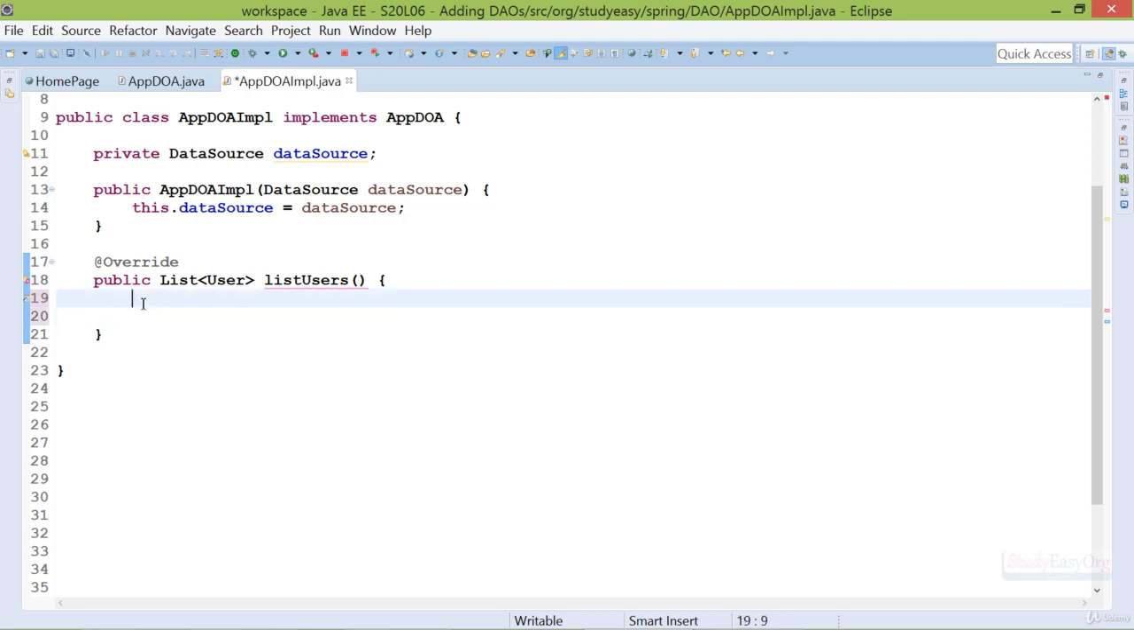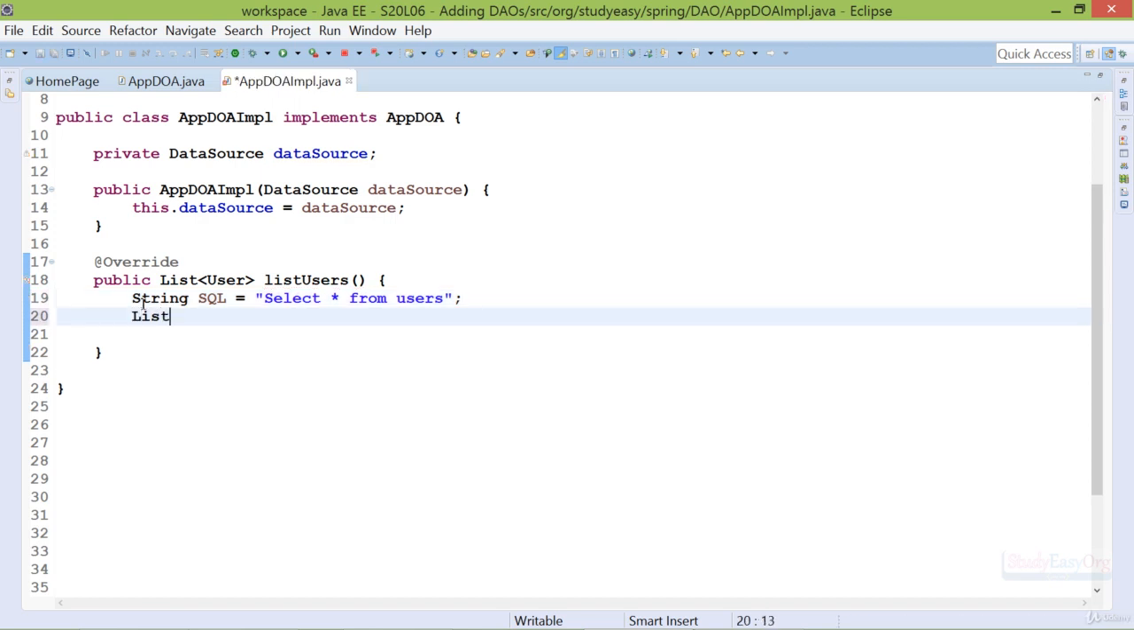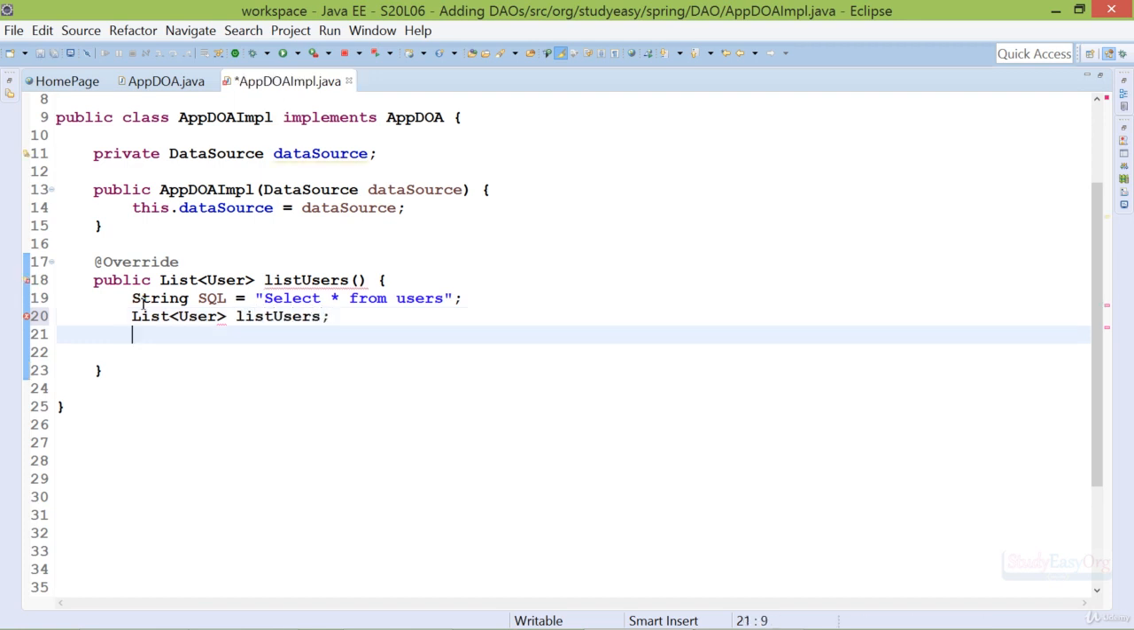And now firstly we would require a string entity. The name we will give is a very simple SQL, and it would be nothing but a simple query: select star from users. Pretty simple. Moving forward, we would also require a list. Into this particular list variable, we would be keeping the list of the users by iterating the result set. The name would be like list users. Pretty simple. And then we would also require a connection object. The name would be like connection con. Let us quickly add the required package for connection.